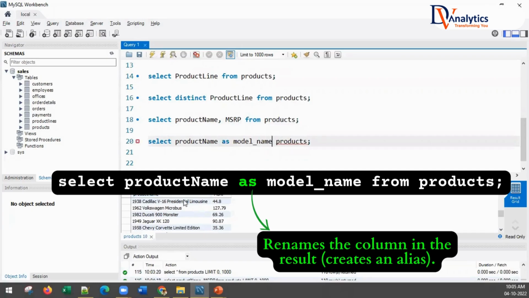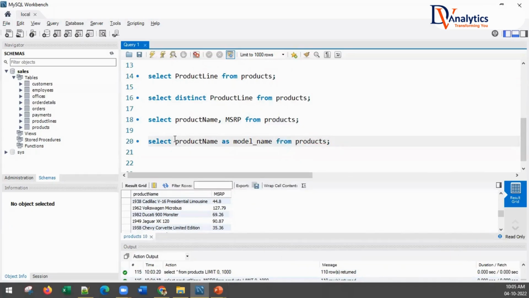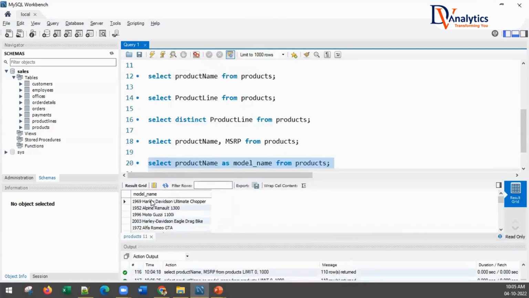Here in the output, I want to display this as model_name from products. If I do not give from, can you see this? There is a small indication that there is some syntactical error. So if you write from, select product name as model name, that means product name will be selected, but in the output, it will be renamed as model_name. Whatever is the name that you give here, that will be printed.